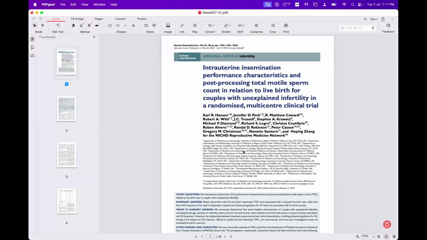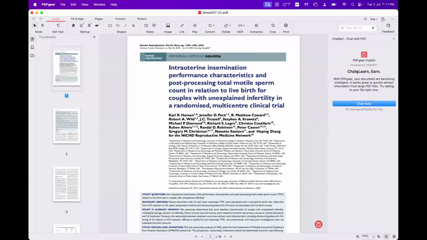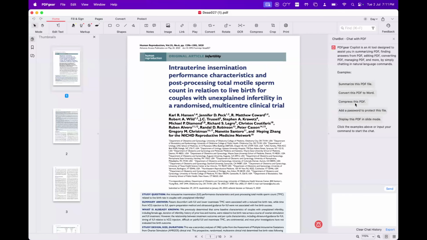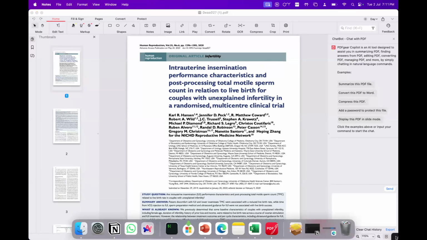So we just upload the paper or the book to our tool. And for ChatGPT, we ask it directly. For PDF Gear, there's a small icon you can see here, a little robot. So let's press chat now. So beautiful. So here we can ask the questions to it directly. So let's try asking it a few questions.